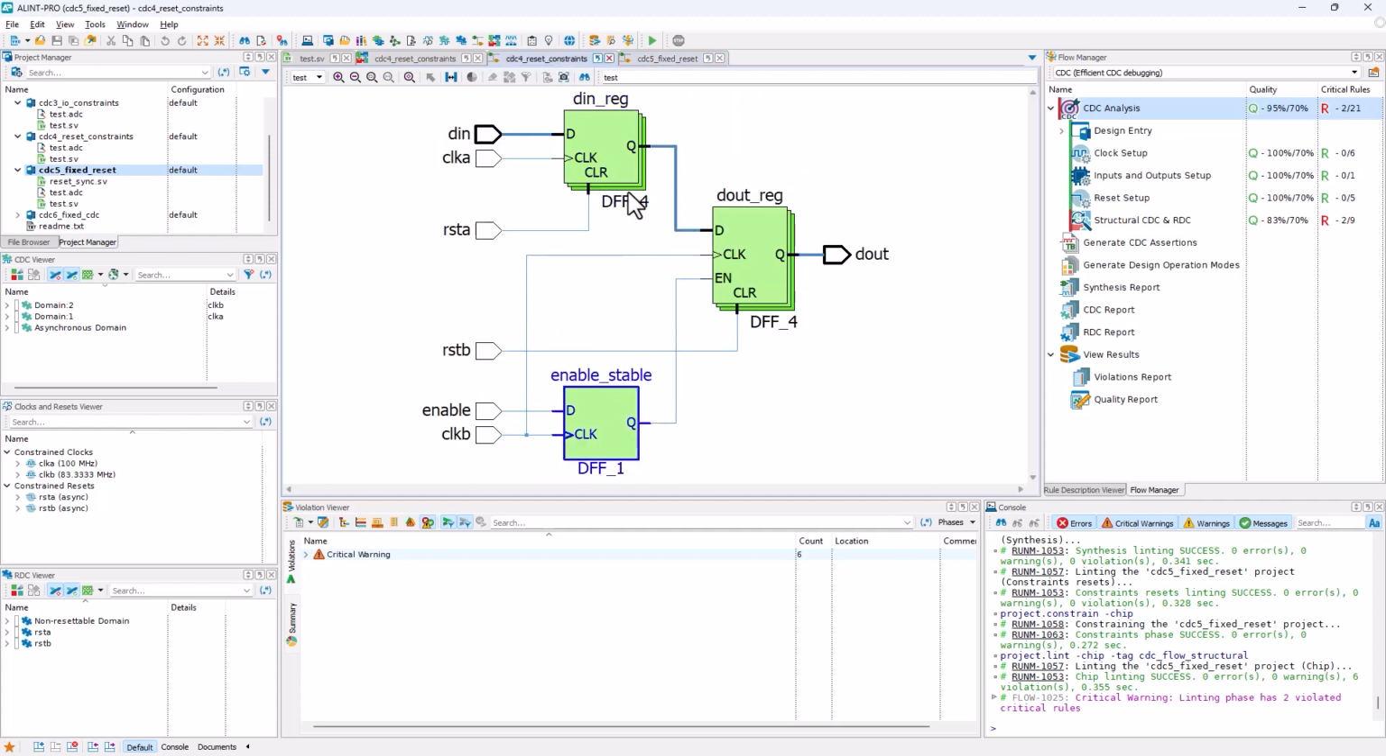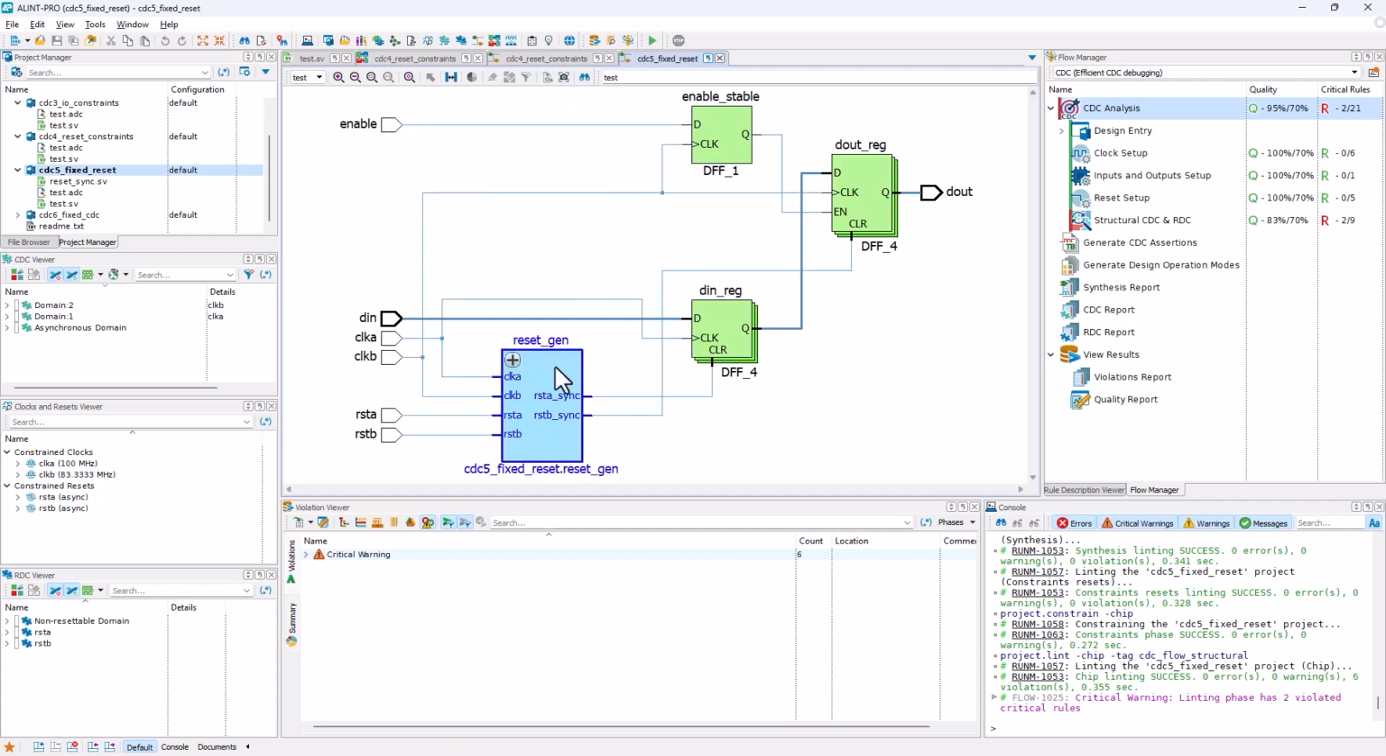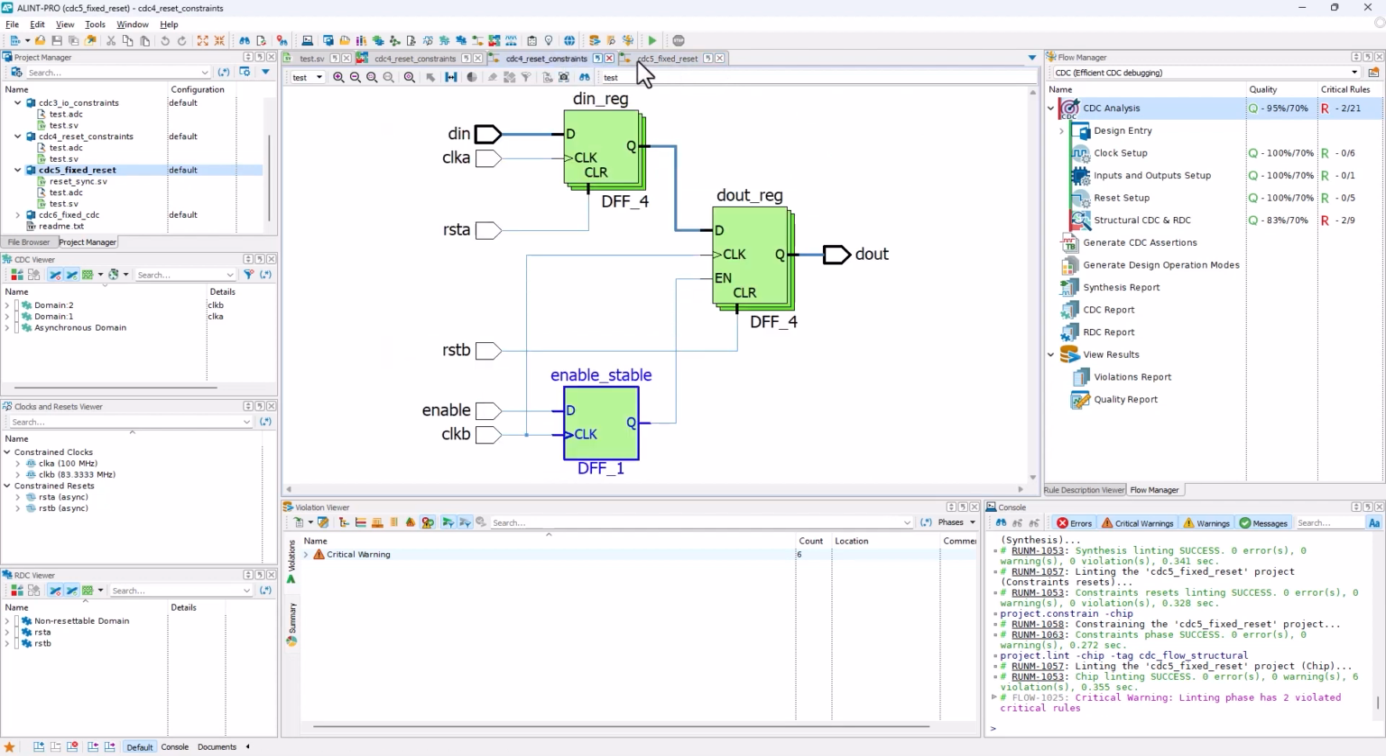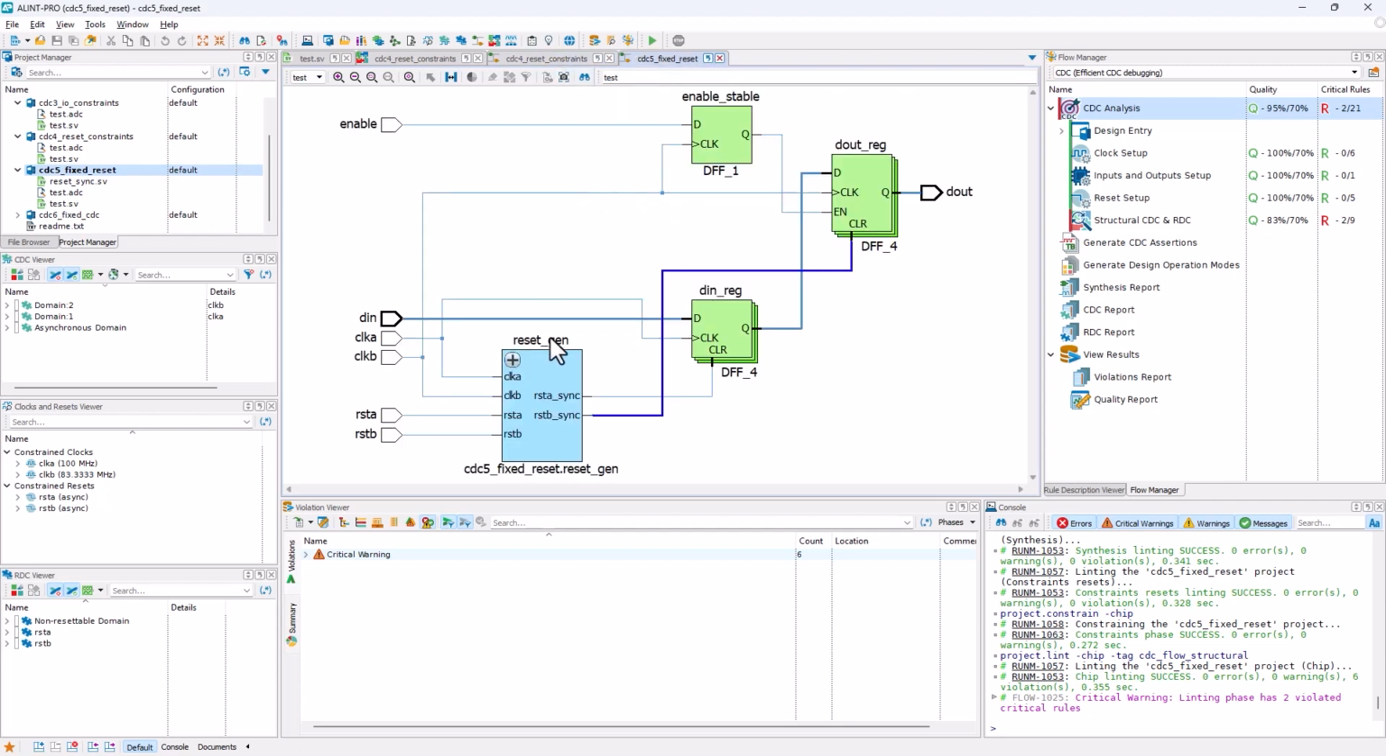So all of these are still here, but the only difference is that we have a reset gen module here, which is an instantiation of our reset synchronizer. And all this is doing is it's taking in the clock A and B, as well as reset A and B, and then outputting reset A and B, but synchronized. So there actually was no change to these green blocks and the way that they're connected up. The only difference we've made is instead of connecting the asynchronous reset signals RSTA and RSTB, we've synchronized them and then sent those reset signals instead.